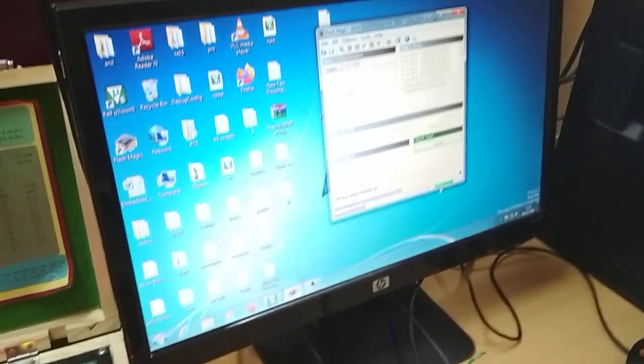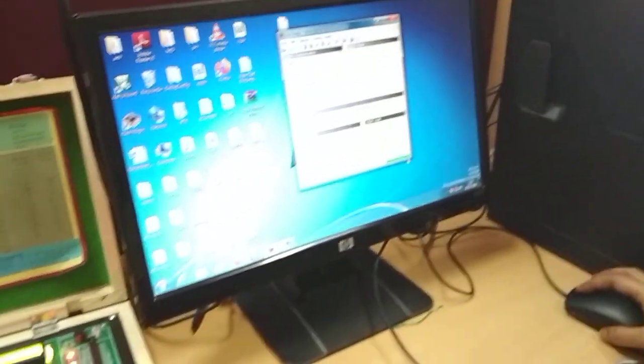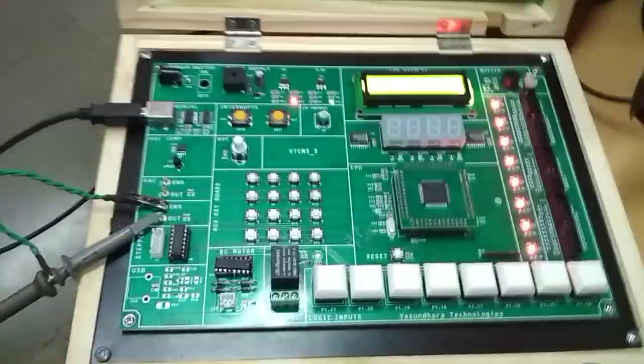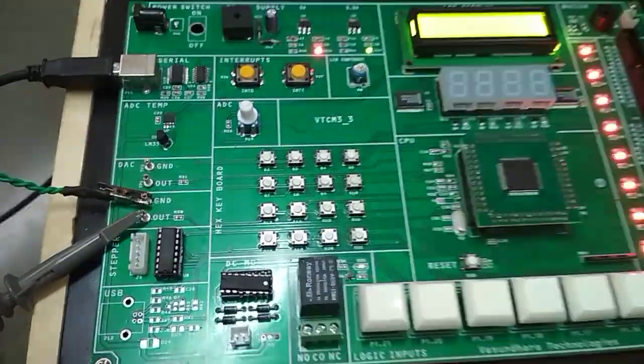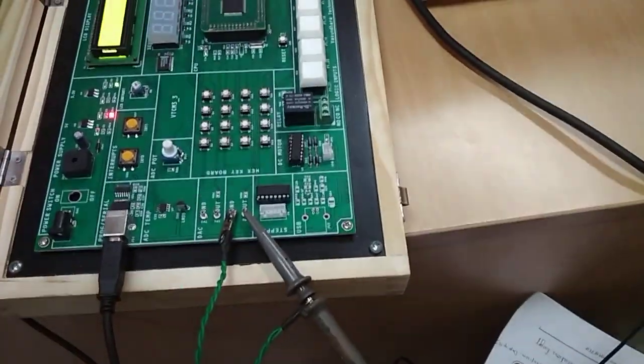So here you can see the green progress bar. So now it is saying finished. So come to the ARM kit. Here we have the kit here. We have a digital oscilloscope here. See, here you can see the, automatically you are getting pulse.